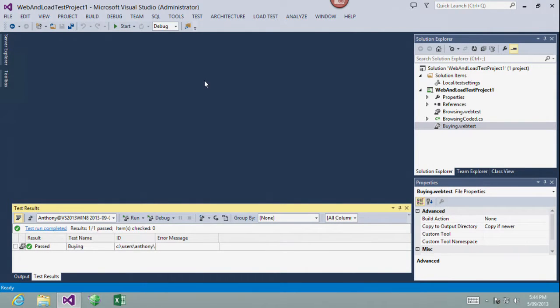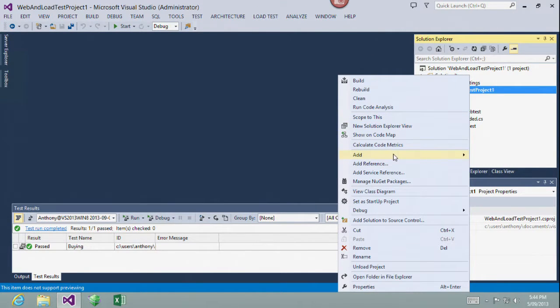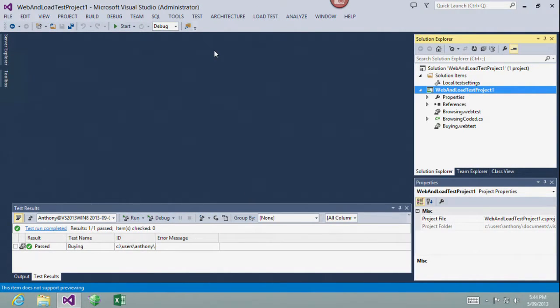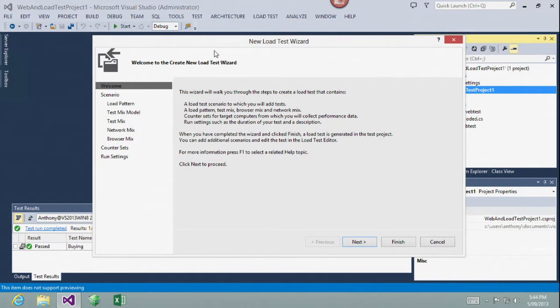All right. So I've got a couple of web tests there. What I'm going to do is right-click on that, and let's go and turn it into a load test. So load test's interesting. Guess what? It's a wizard. Nice and easy. So I'm going to go ahead and say next.